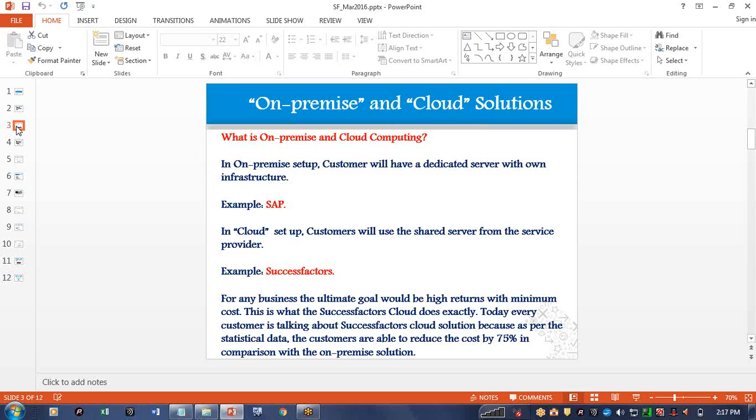Example for on-premise is SAP and for cloud solutions is SuccessFactors. Let us understand the cloud solution in detail by taking a simple example. There are 3 persons X, Y and Z who have individual Gmail login ID and password, and these X, Y and Z have their own secured space in the Google server.